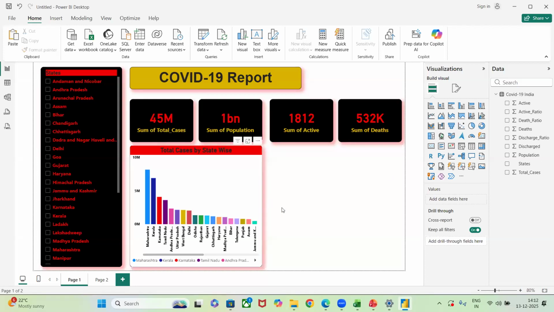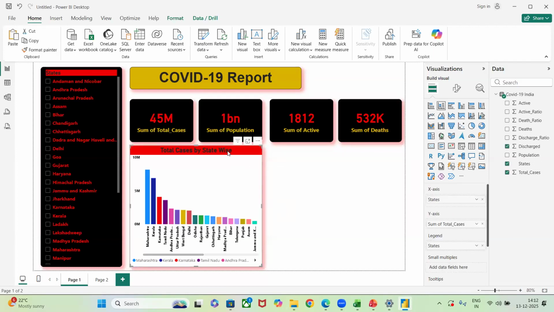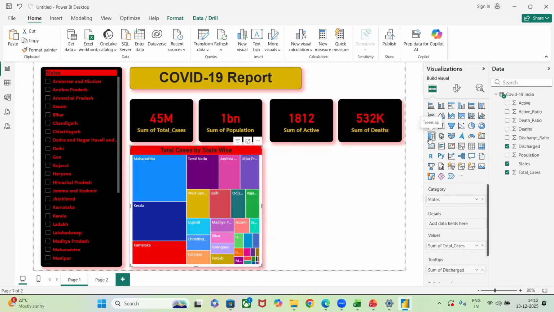So, moving to the next visual, that is our pie chart. One more interesting part which I would like to show you. This is the column chart, right? Yes. I want to convert this column chart into the tree map. Just select this. Here it is, the tree map.